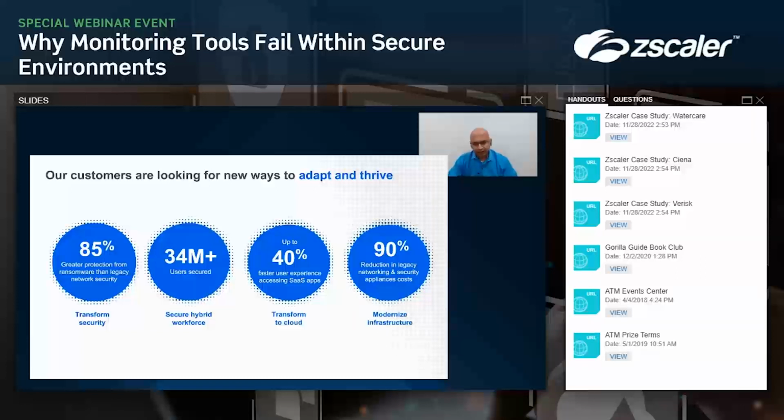Zscaler has experience partnering with organizations like yours to address these challenges. For example, thinking about transforming security, we've been able to boost ransomware protection by 85% versus legacy security. When you're thinking about securing your hybrid workforce, we've secured over 30 million users. To transform to cloud, securing apps in the cloud, as well as improving user experience and reducing latency by up to 40% for users accessing SaaS applications. And when you're thinking about modernizing infrastructure, we've helped customers achieve 90% reduction in networking and security application costs.